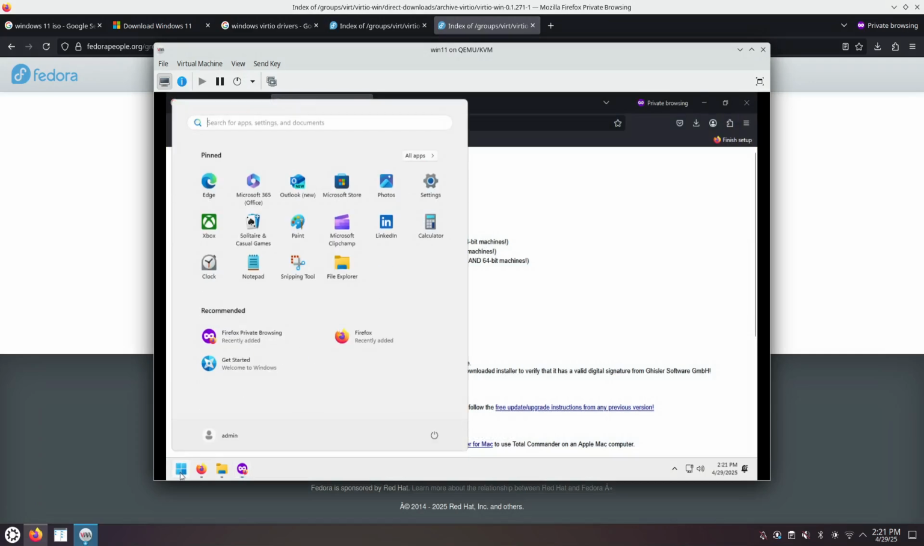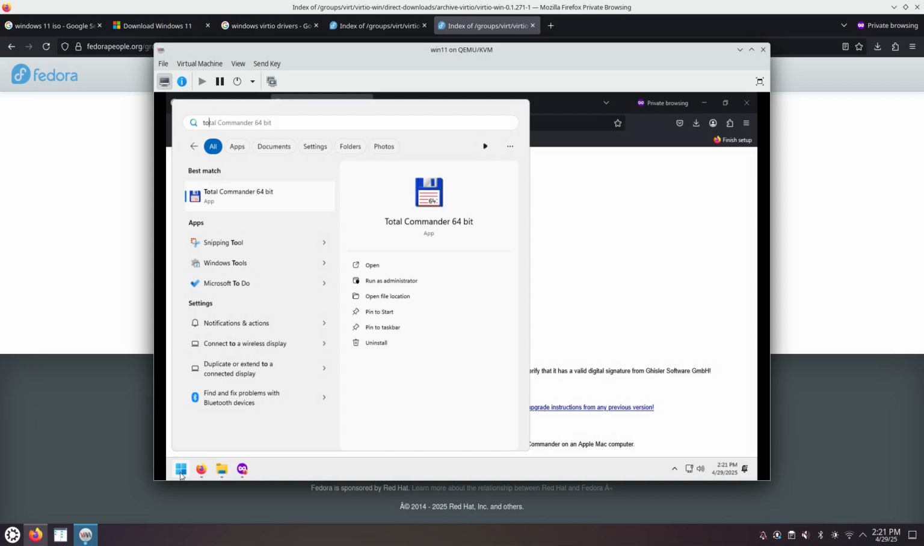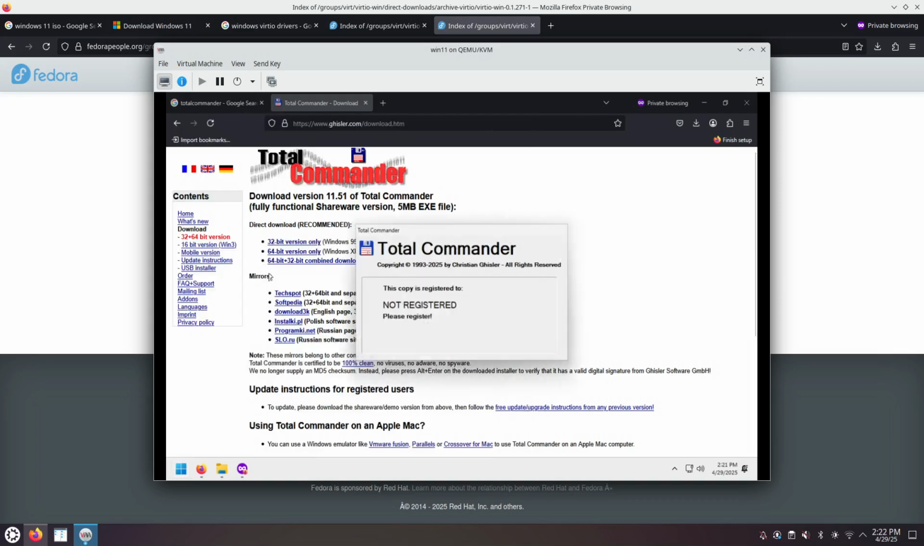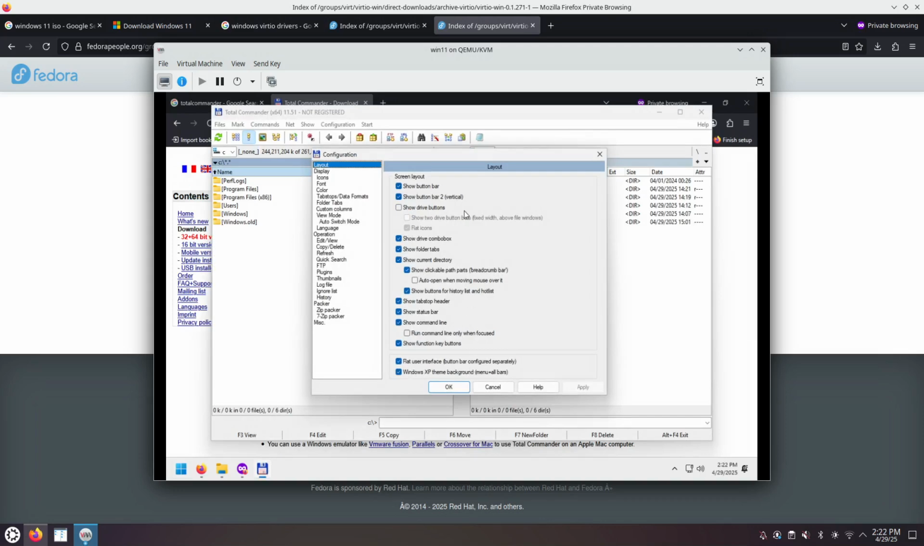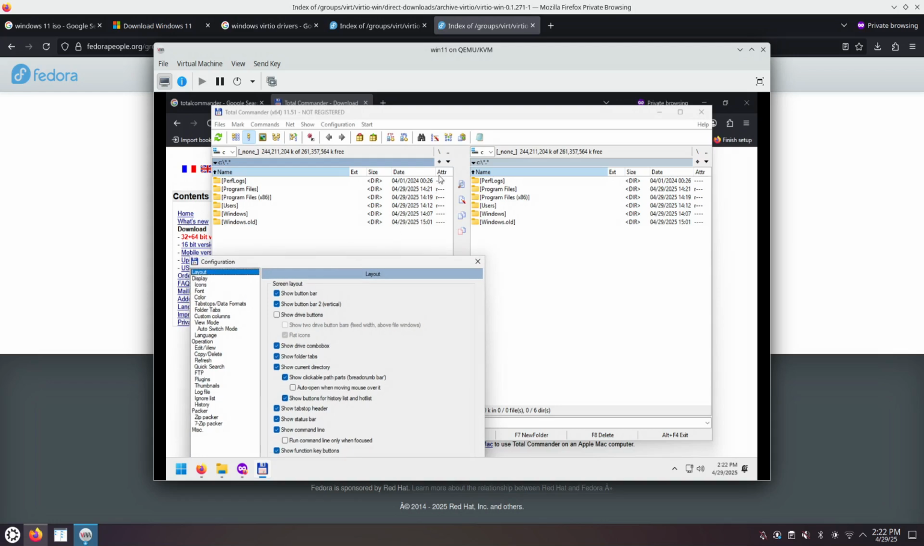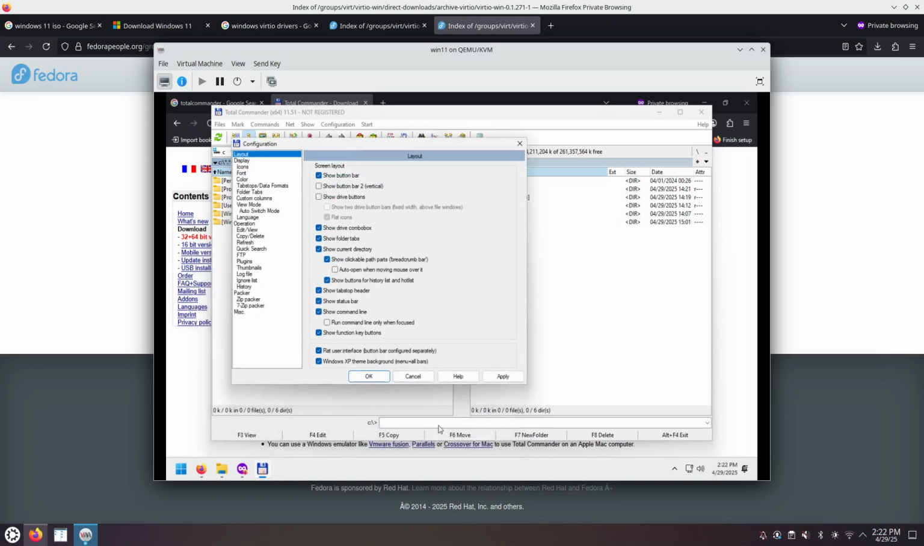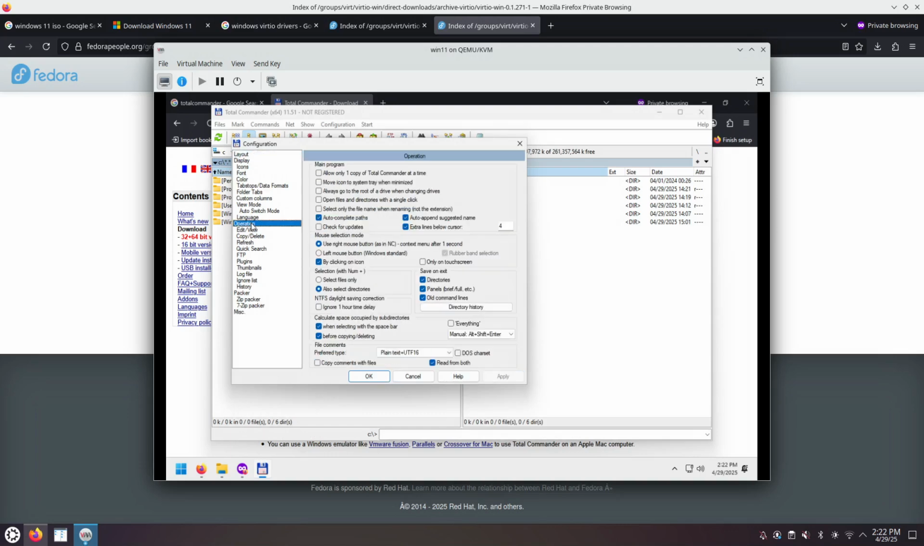And now we should have Total Commander available. Let's start it for the first time. I'm going to configure it. I don't want this vertical bar here, so show button bar to vertical unchecked. I don't want the function buttons, I know them by heart. And what else? Operation, left mouse button, Windows standard, apply.